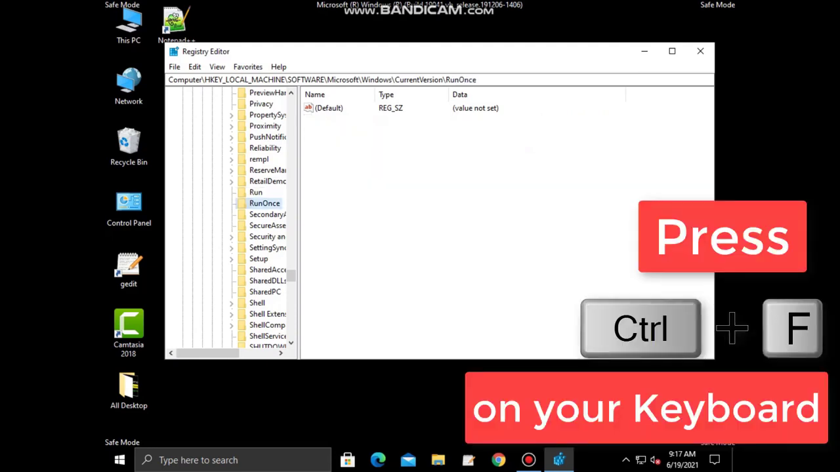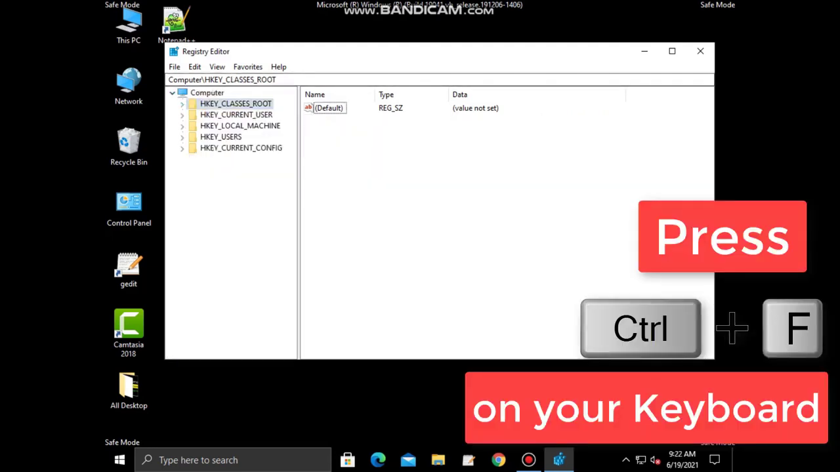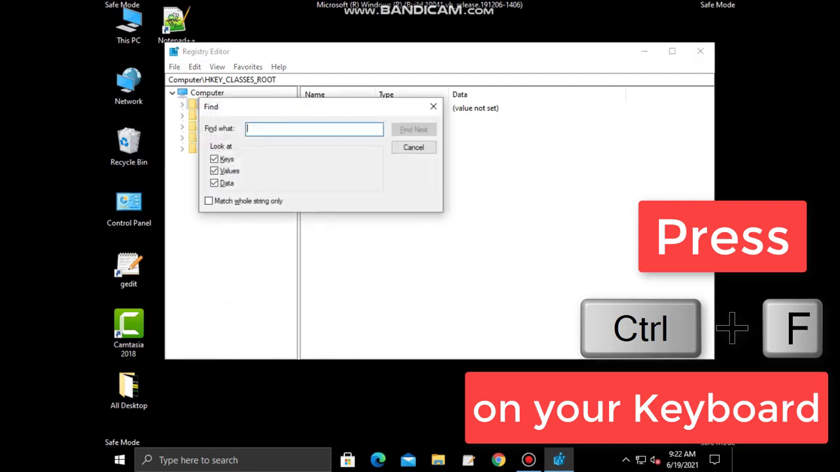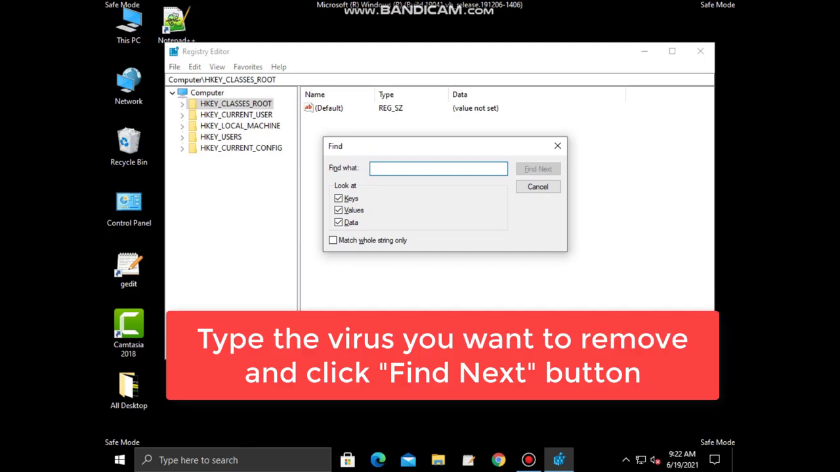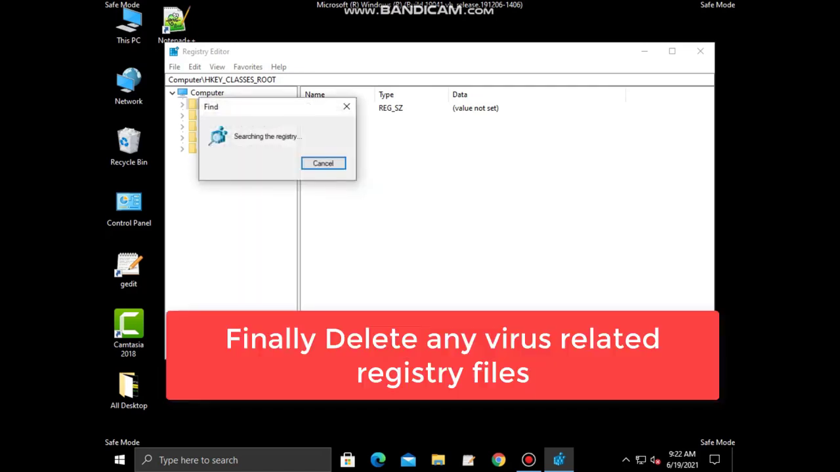So if you are not able to find any virus related registry files, then you can press Ctrl plus F on your keyboard, type in the virus name, whichever virus you want to remove, and click on the Find Next button. It will find all registry keys related to that particular virus name and you can remove them.